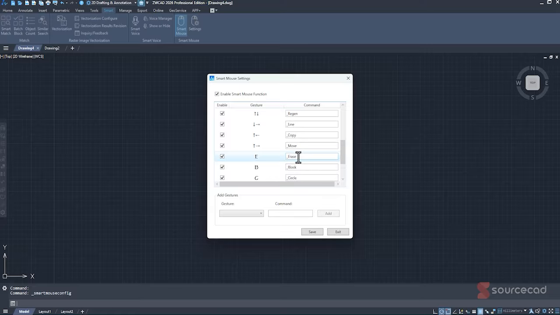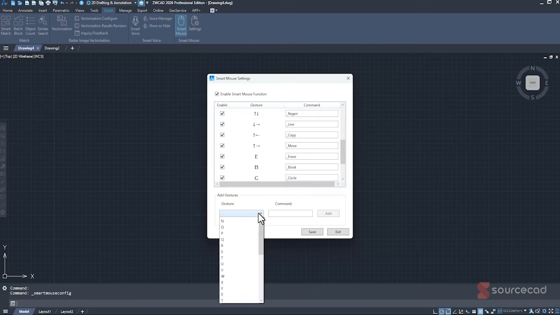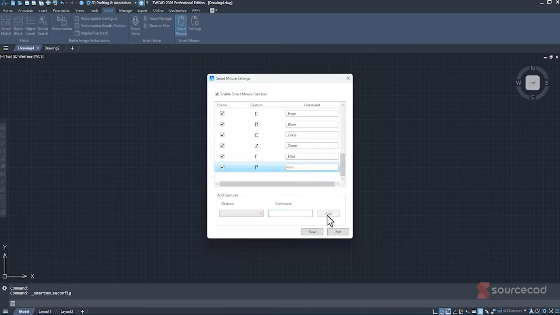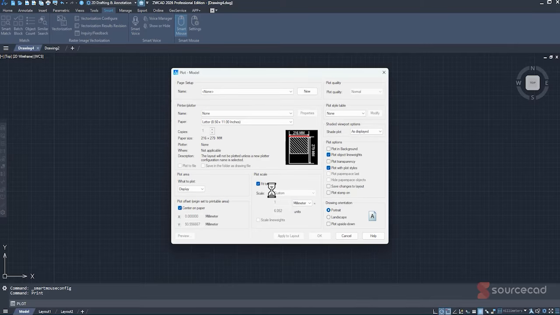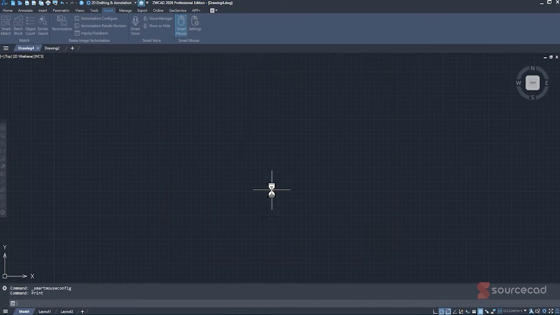Also, as you know, I started line command with this. So this is the gesture. So down and to the right, kind of like drawing L shape. So that's line. Once again, you can change it or you can add more gestures using this. So you can just assign something like P and the command could be print and you are done. Just click add and your command is now added. So if you now make P, ZWCAD will simply launch the print command. There it is. It's as easy as that.